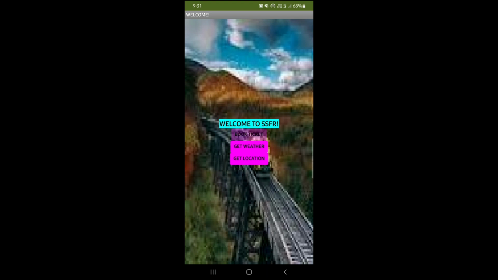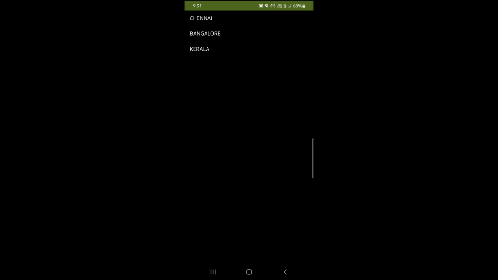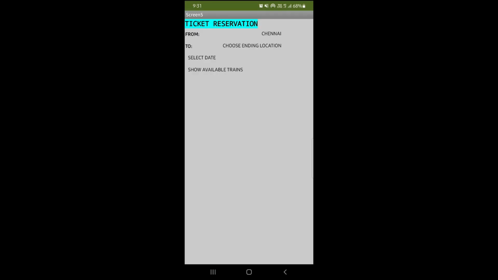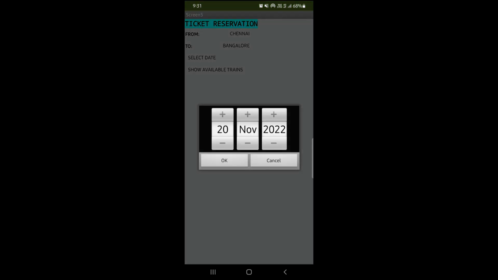First let us book the ticket. By clicking on the book ticket button, it will redirect to the page which contains from, to, select date and show available trains. By clicking on choose starting location, we can select any one of the locations available, and for the ending location, we can select any one of the locations using the drop down. We can select the date of travel by changing these.